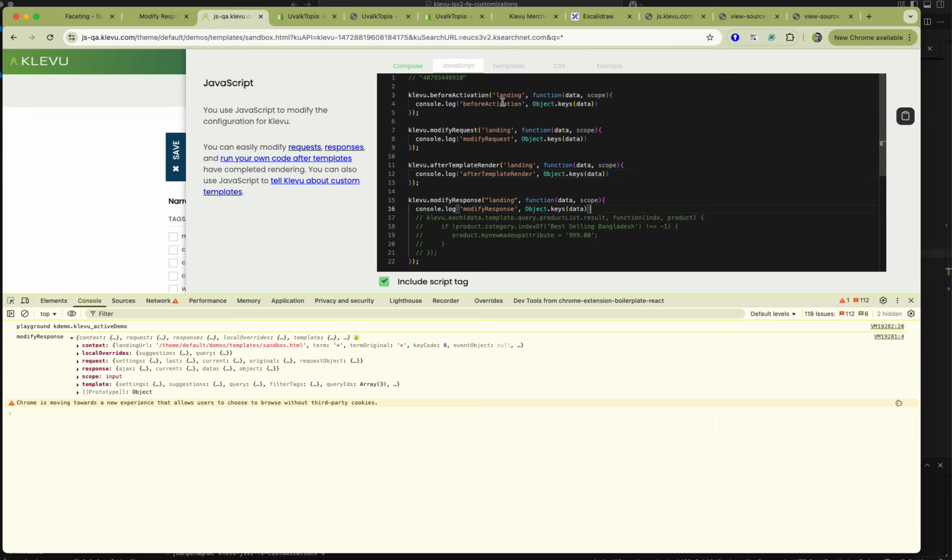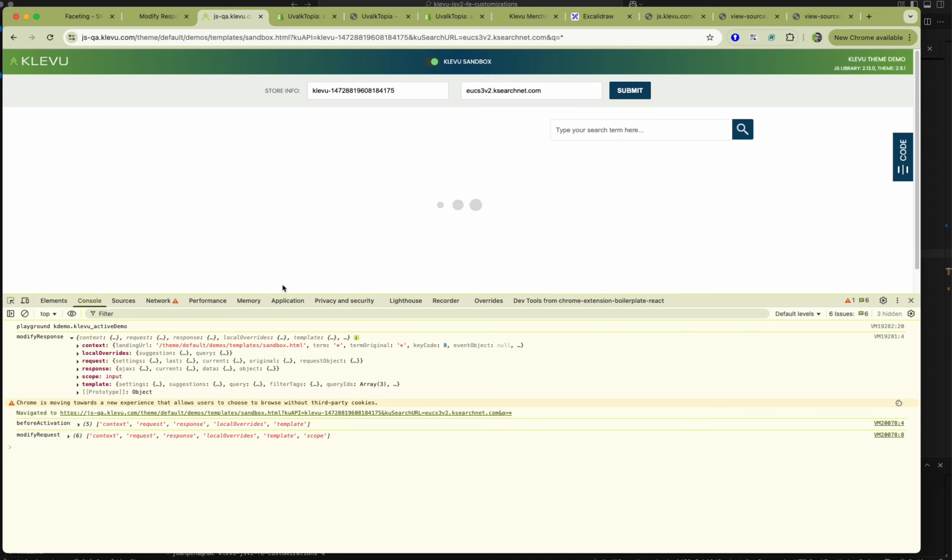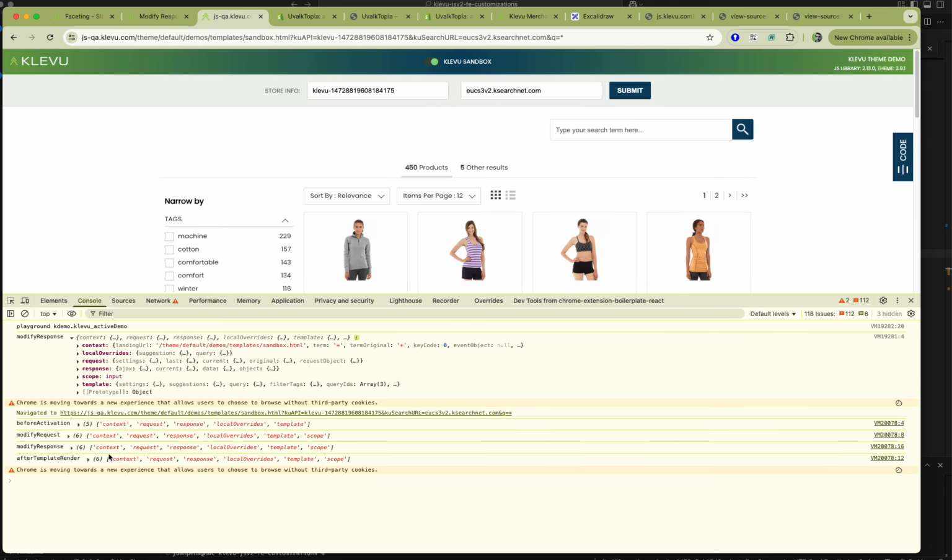So for each one of these, I want to see what data actually has in it. So I'm going to hit save. And sure enough, all of them have the same thing, except for before activation. There is no scope yet. It hasn't been activated yet. Scope is something that happens after it's been activated. So that's the only thing that's not the same.